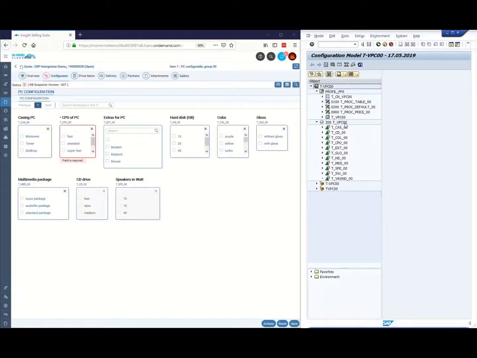TVPC00, which actually captures all the attributes that are used. So for instance, casing or CPU, which is here. And below we see the knowledge base, which is actually an envelope for different versions of the configuration, which could be valid starting from a different point in time.